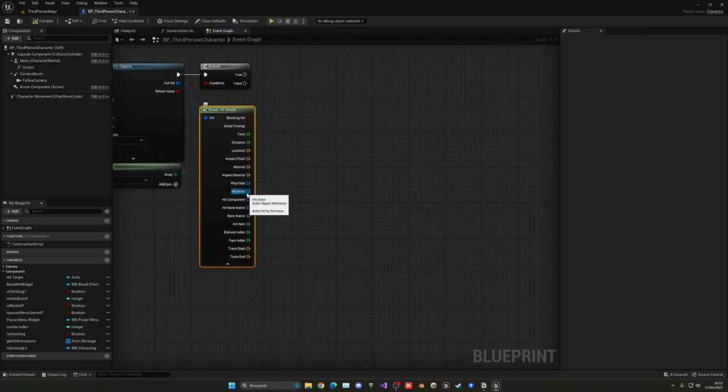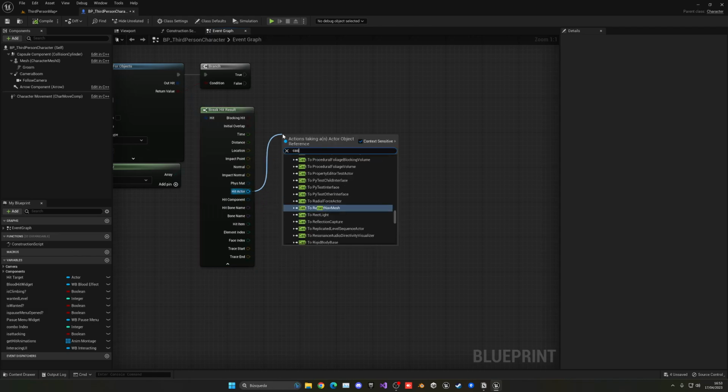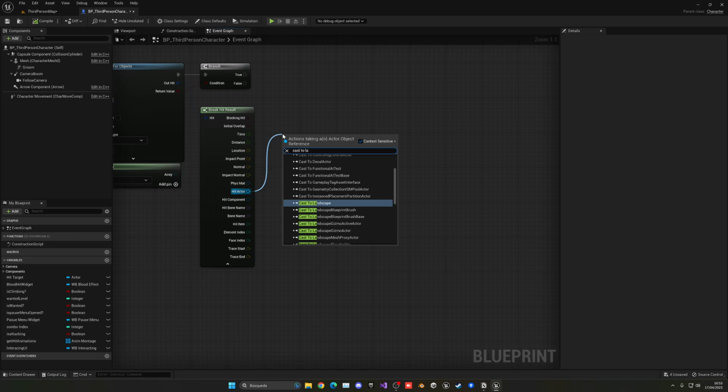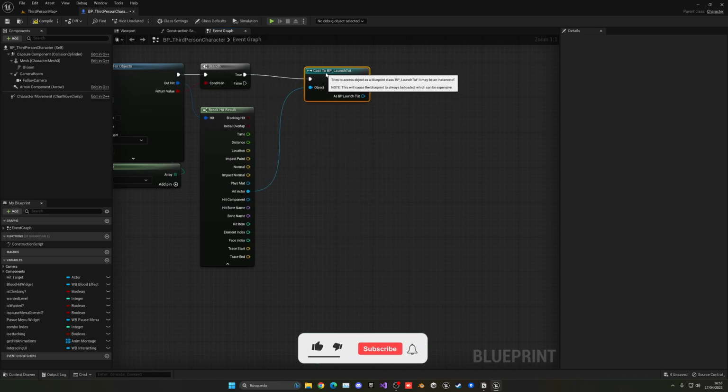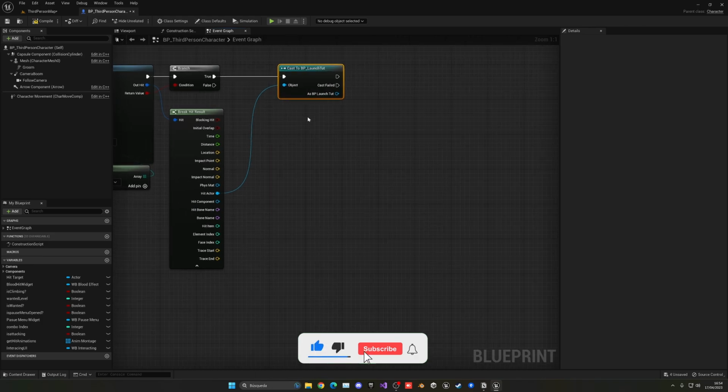Now, an inconvenience here is that we cannot just get the hit actor and then say launch character, because we have to directly cast into it. So let's just do cast to launch tooth, or whatever your character was. Now, yes, we could create an interface, so we don't have to cast into individual actors, but for the simplicity of this tutorial, I'm just gonna quickly cast.